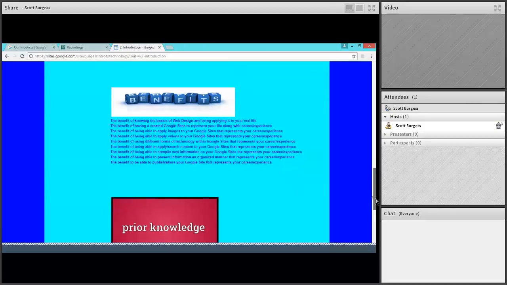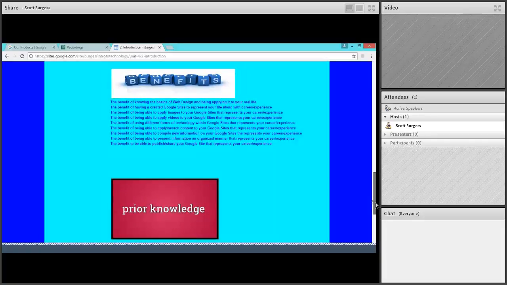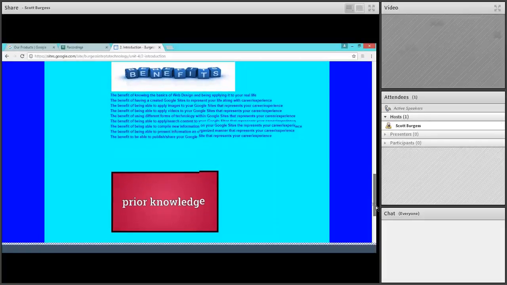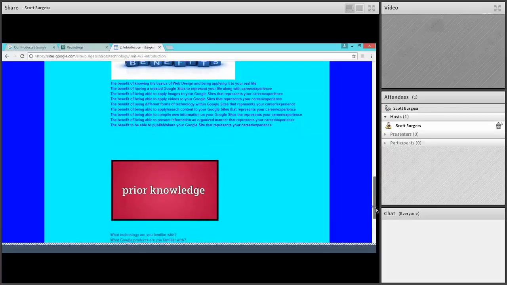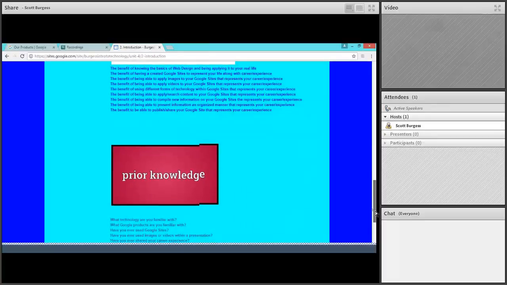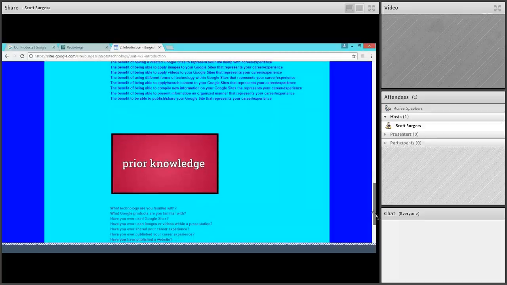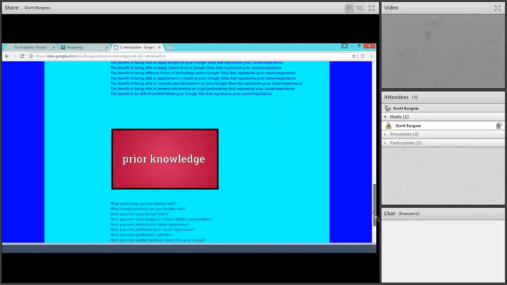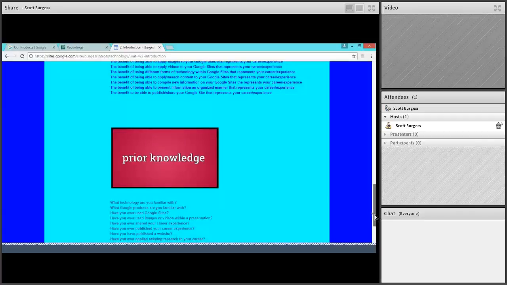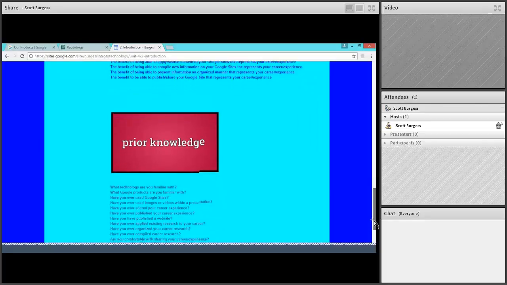And then the benefits. The benefits are to apply web design to your real life, to create a Google site that represents your life along with your experience and career, to apply images and videos to your Google site that represent your career experience, to use different forms of technology within your career and experience in the Google site, to be able to search content and put it in your Google site based on your career and experience, to compile new information, to present information in an organized manner that represents your career and experience, and to be able to publish and share your Google site.